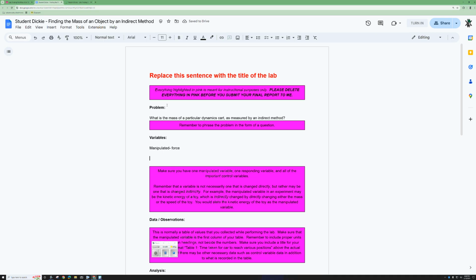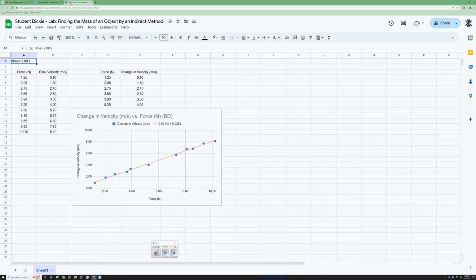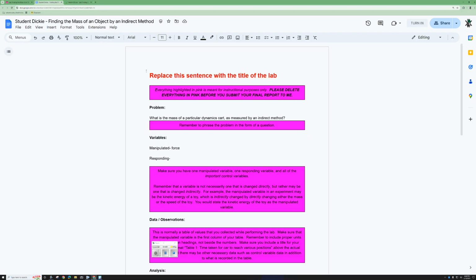There is also one responding variable. And that would be, let's take a look over here, the change in velocity. The first column will always be manipulated. The second column will always be responding. So again, we just need to state that. We don't need to explain it.